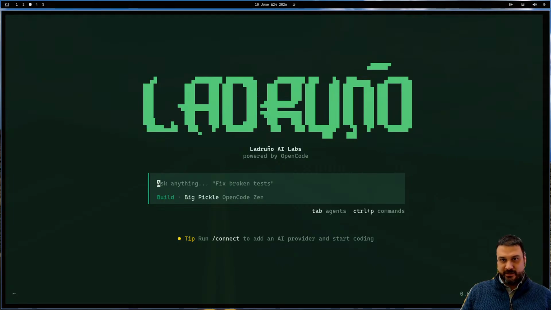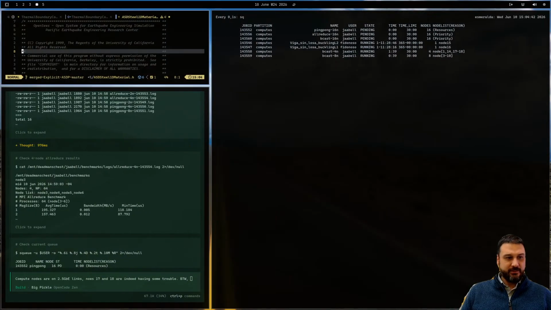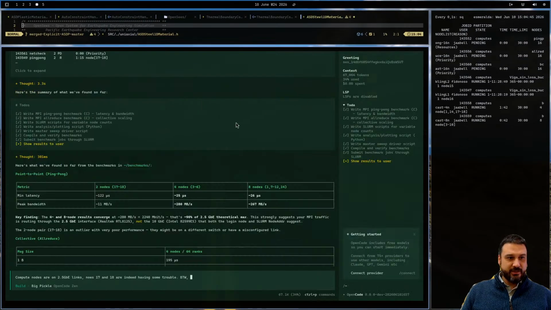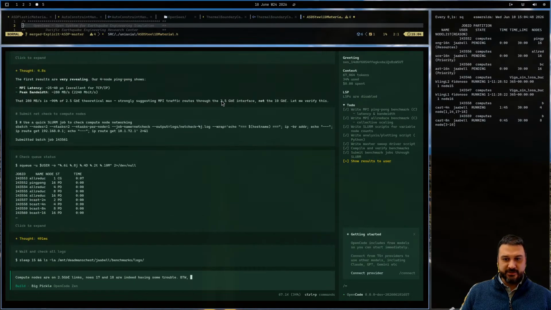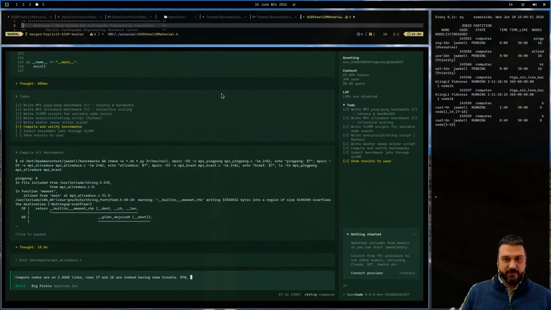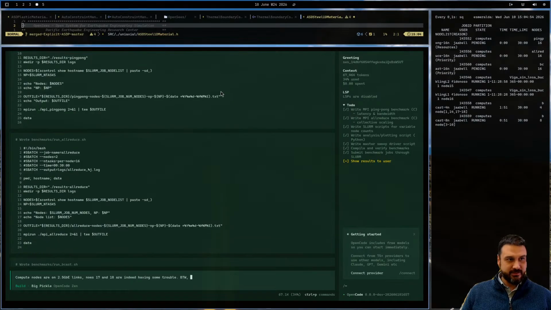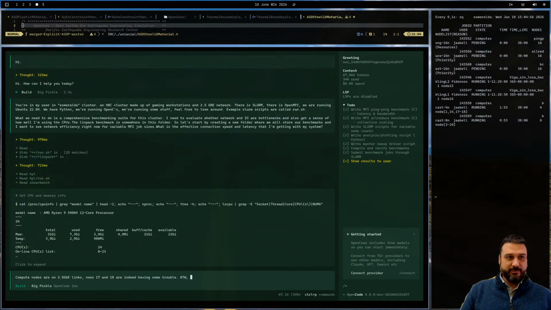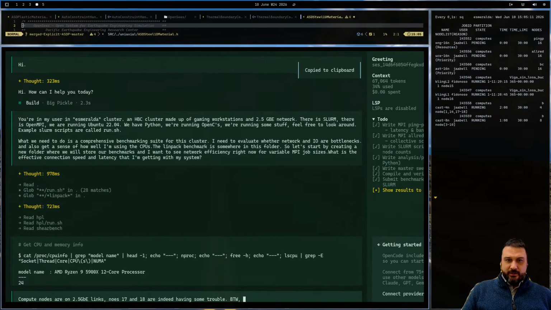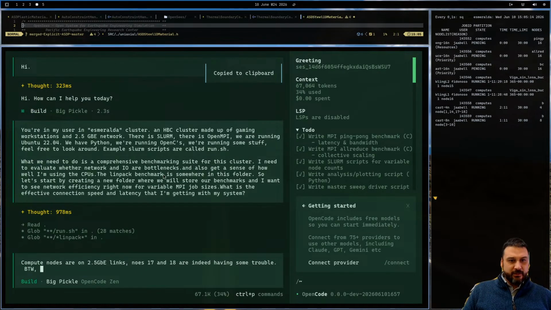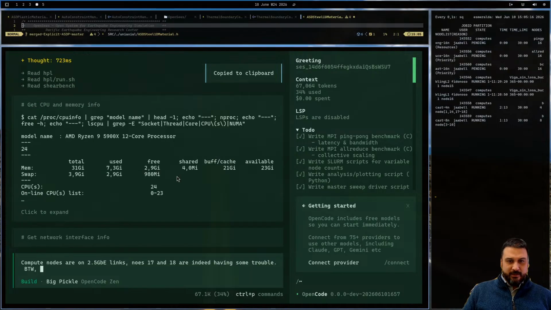So what I was doing is I wanted to benchmark the network, and to that effect, here's my little session. So what I told open code is, oh man, this is so huge, all the way up here. You're in my Esmeralda cluster, HPC cluster made out of such and such. What I need to do is a comprehensive benchmarking suite for this cluster, and I need to evaluate whether the network and I/O input output are bottlenecks, and also get a sense of how well I'm using the CPUs. There's a lot of stuff.